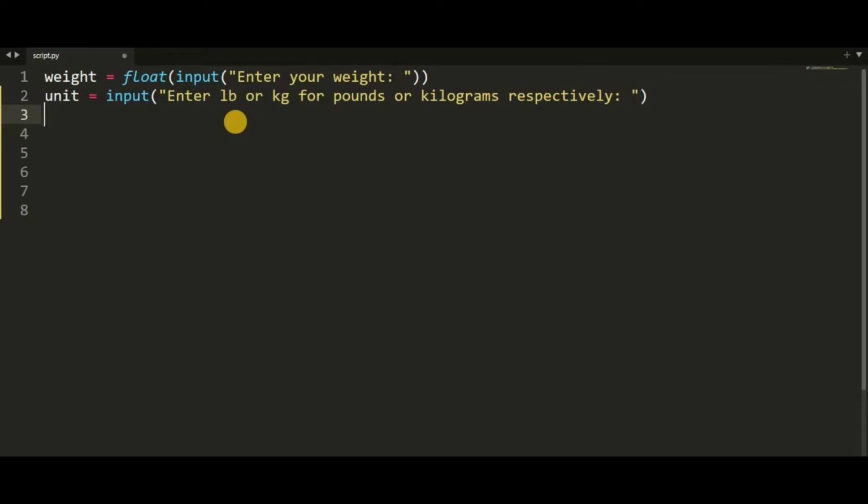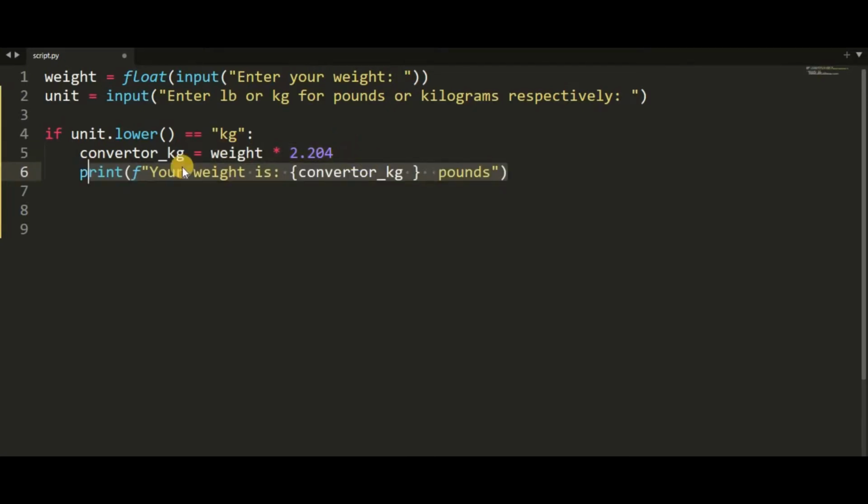So we'll check by using the if and else statement. So if our unit.lower(), and this function converts input from our unit variable to lowercase, is equal to kg, then we'll define another variable which is the converter kg. So this is going to convert our weight, which is in kg, from kilograms to pounds, and we will now print out the results onto our console. So we'll use the f string to add the converter kg variable onto our print function.